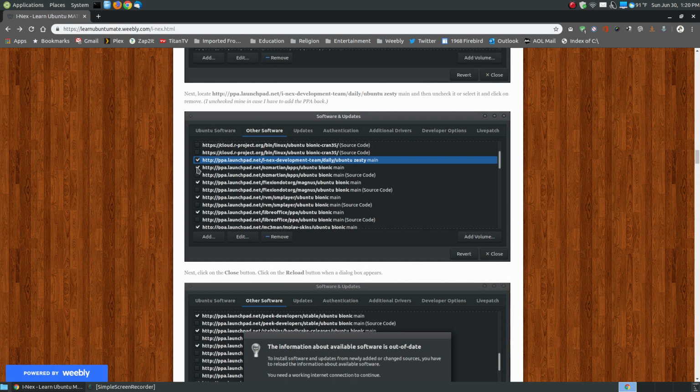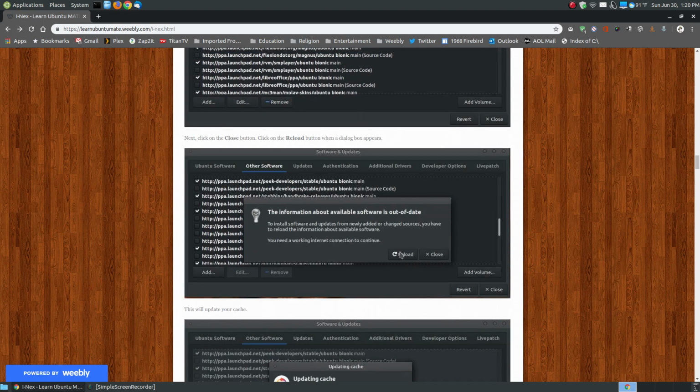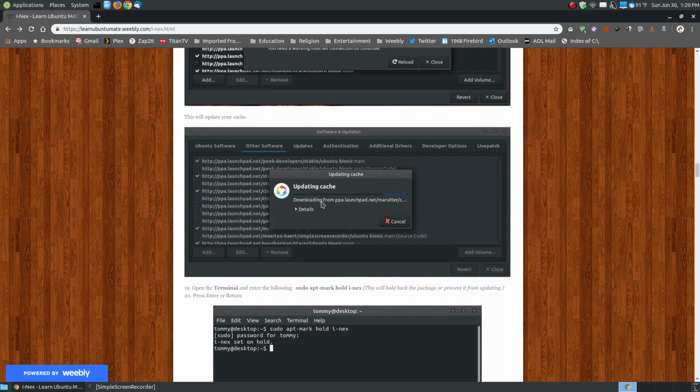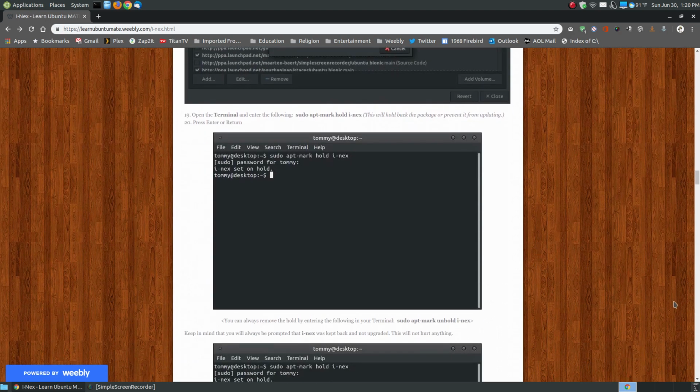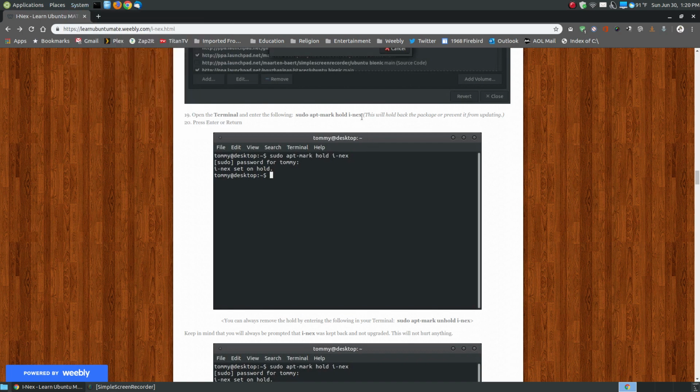You can either remove it or uncheck it, and then when you hit close, it's going to prompt you to reload so that it updates your PPAs, your repository. So you hit reload, it's going to go through and update your cache, and so the next time that you do an update, it's going to tell you that it's held after you do this command here. Now, if you go and say sudo apt-get update and then sudo apt-get upgrade, or you go through administration software updater, it's going to install a newer version, and then that's when it quits working.